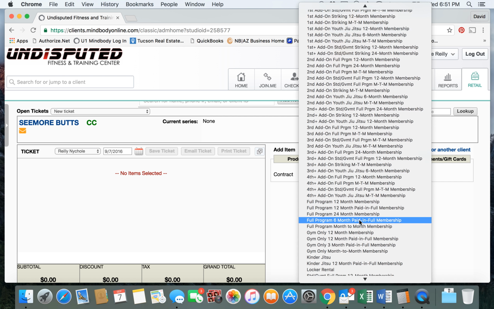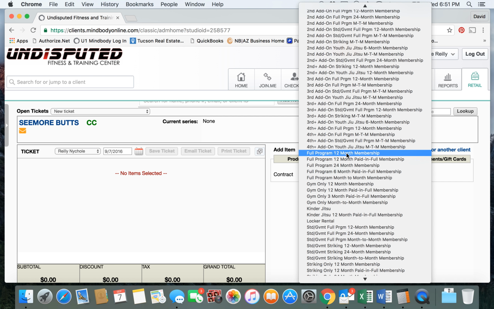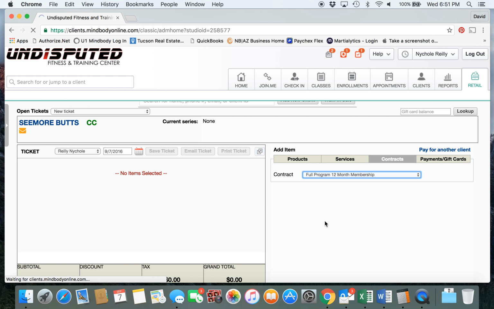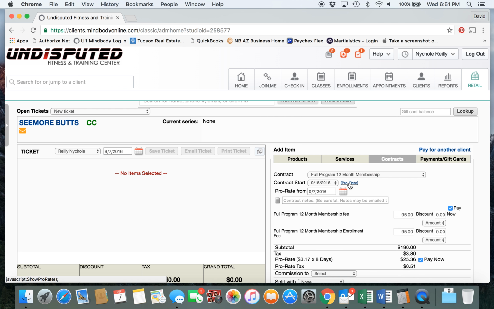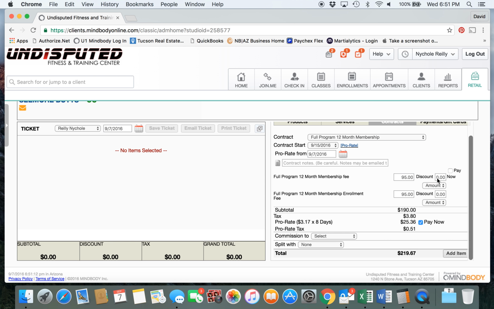So we'll scroll all the way down till we find the membership program he wants to join, and we'll say that it's just going to be a full program, 12-month membership for him. And so today, of course, being the 7th day of the month, we'd want to prorate the amount of time between now and the next contract start for his automatic withdrawal, which is the 15th. So we deselect the Pay Now button for the membership portion.